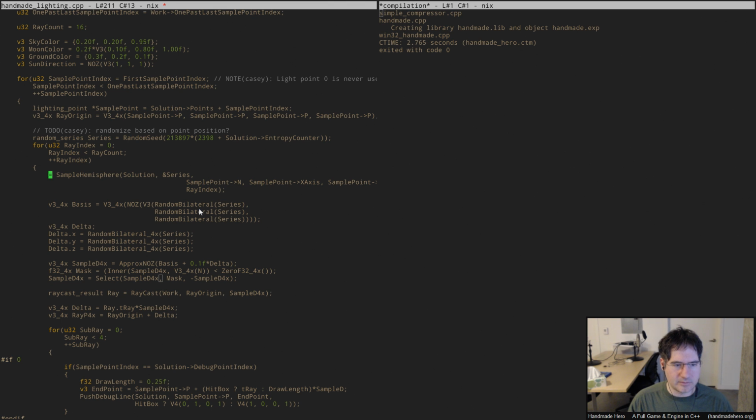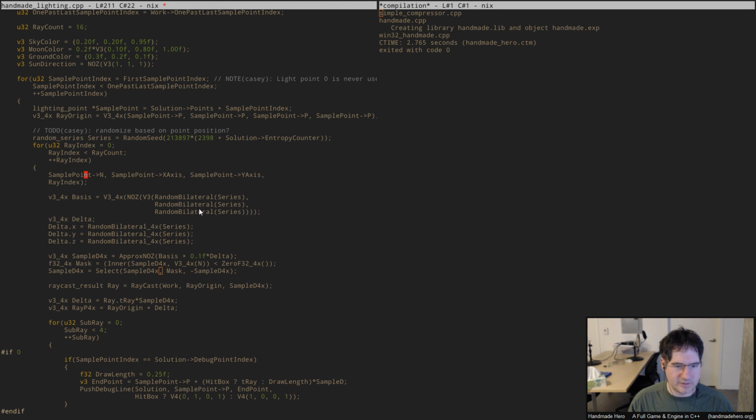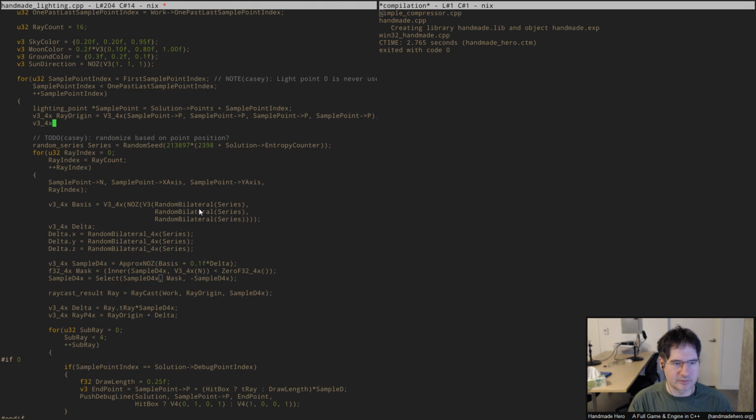Like so, and so now we've got these here. We're not using the x-axis and the y-axis at the moment. We're only using the sample point n. So what I can do is I can just load that up here and leave that be. It's never going to change. It doesn't change in the loop because the sample point is the sample point. Its normal is never different. So when we actually do this check here, we can do sample point n, like so. And I think that's it.